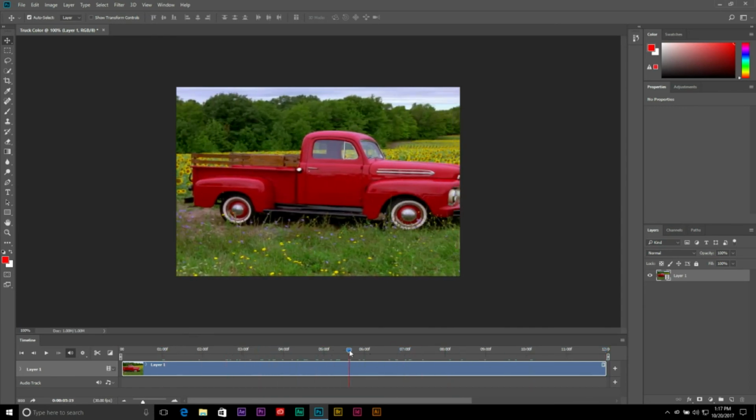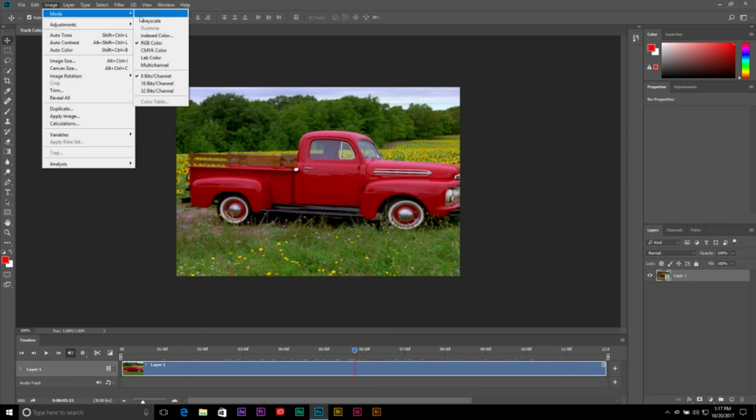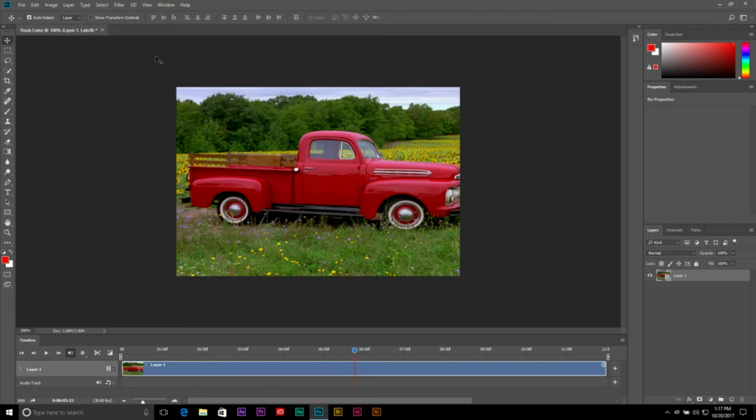Now here's what we're going to do. I'm going to go up under the Image menu, go to Mode, and go to LAB color mode. All right, LAB color mode, it's hard to explain, but it basically means lightness, A and B channel. I'm not going to go into a lot of explanation because this is really not about teaching LAB color mode, but about what you can do with it, which is assign a color a different color. I can change what it is.